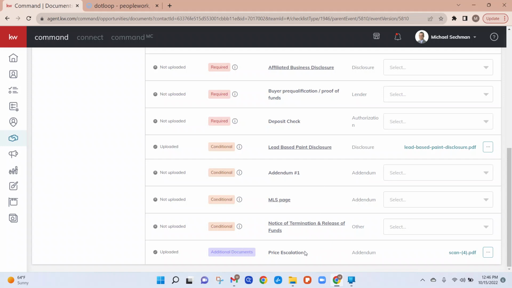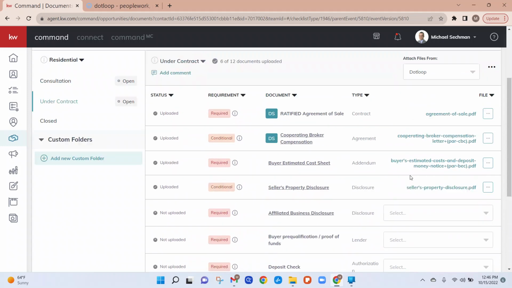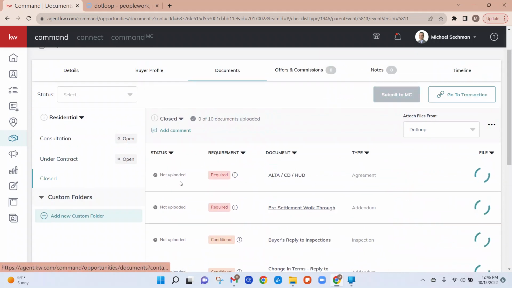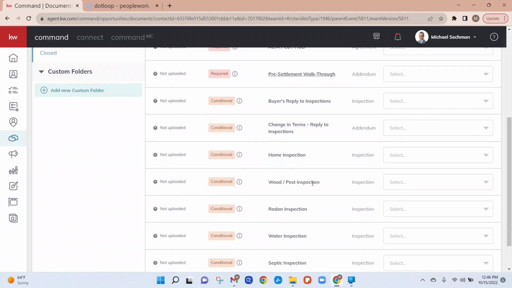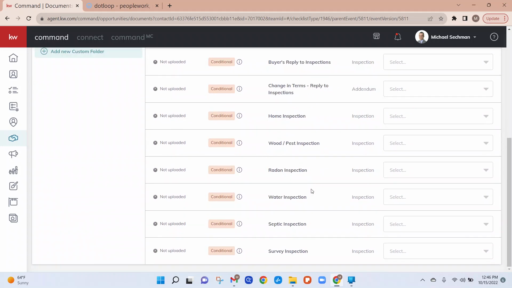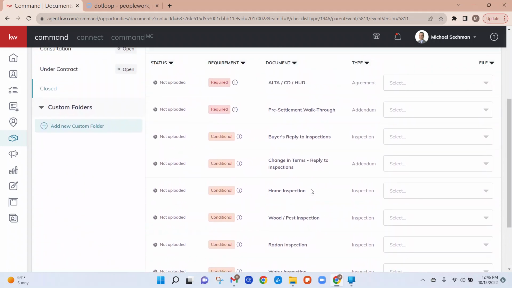So this could be the price escalation. This could be any additional change in terms, any additional blank addendum, anything additional that you need to add, on top of whatever you have here in addendum 1. All right. So back to closed, we also have a spot then for you to upload all of your inspections. So you want to make sure you put those in.